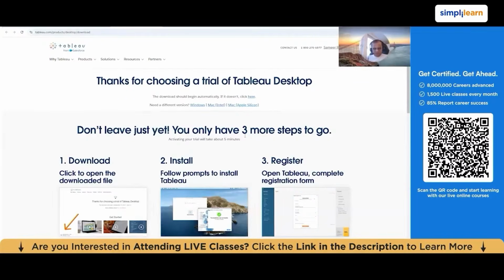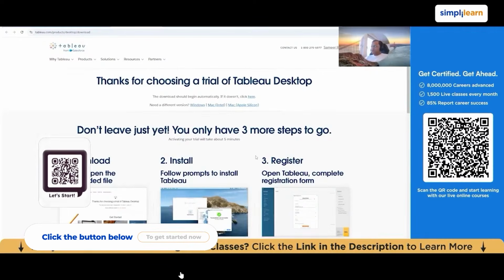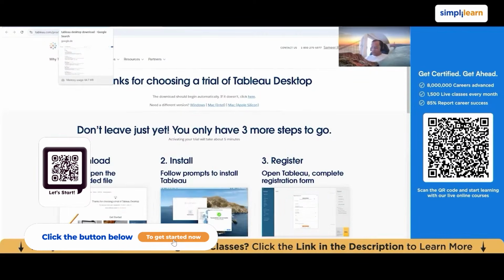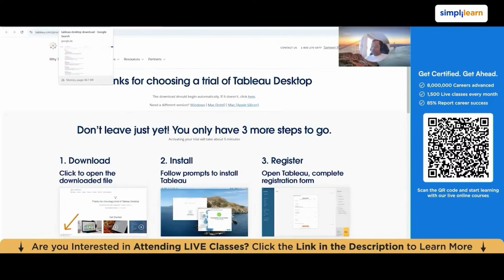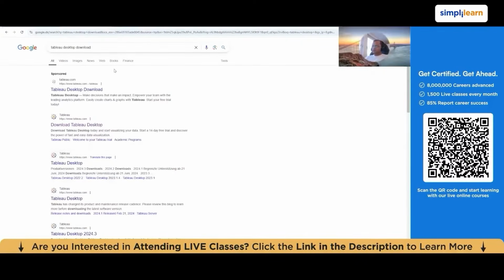Okay, so only for these two categories there is a free license, either for the university professor or for the student. So if you are a student, then what you can do simultaneously, I'm not saying that you wait for 14 days and then you apply for the student license. What you can do here in Google, let me make it bigger for you.